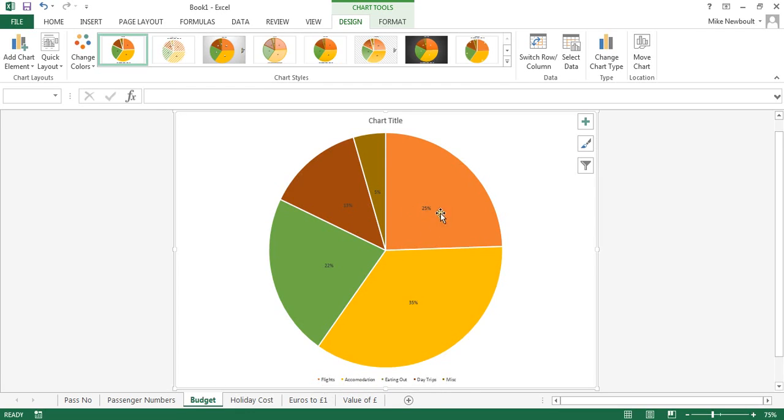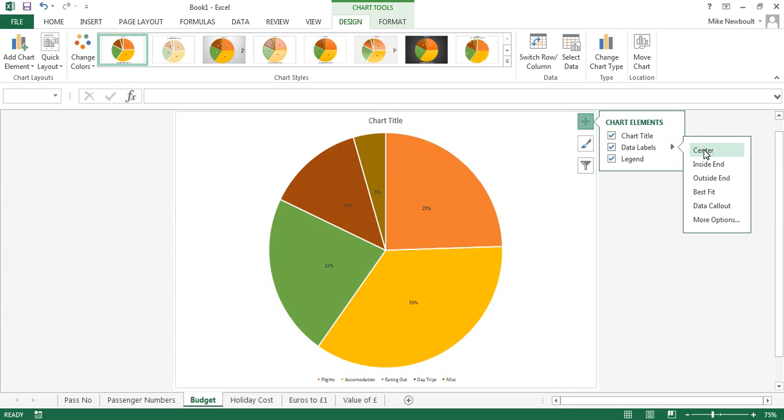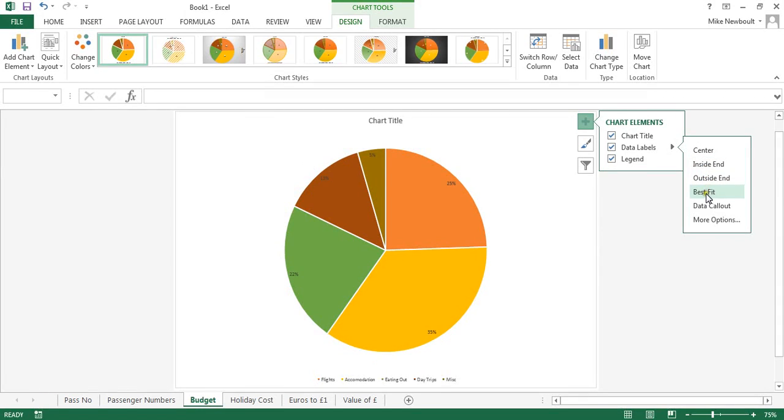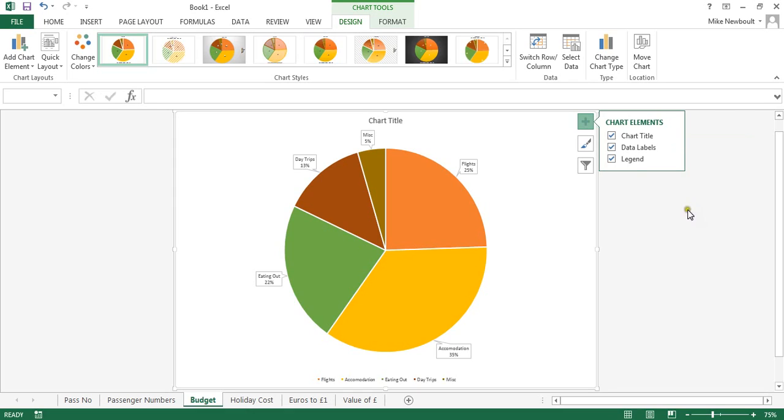And do we need to know about percentages, or would we rather know values? So we can have a look at that as well. So here are our options. Chart title, we're going to stick with that. The data labels, we now have options. As you hover over them and move around, you can see those percentages are moving to different places. And on that one, it's doing those little arrows that will come out of it, so we can now actually see that flights 25%, accommodation, it's giving them a label as well. I think that's quite clear, so I'm going to go with that one.